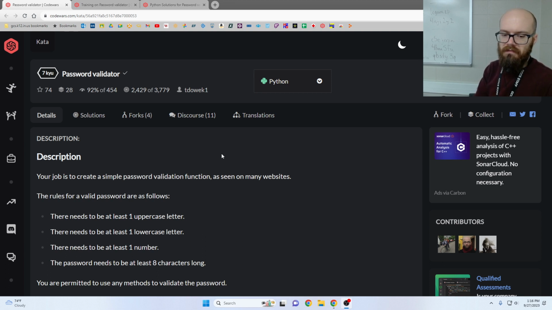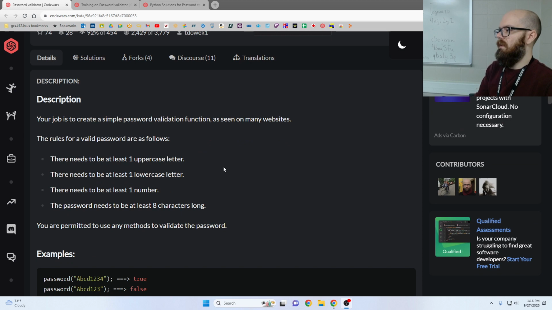So we're going to create a password validation function. Whenever you make a password, it might not be long enough or not have the right variety of stuff. So let's see what they want. At least one uppercase, at least one lowercase, at least one number, and the whole thing is at least 8 total. They tell us we're permitted to use any methods, and I think what they're referring to is regular expression or not. We can use a regular expression, or we can just use Python syntax with string methods and maybe some comprehension type stuff. So let's take a look.